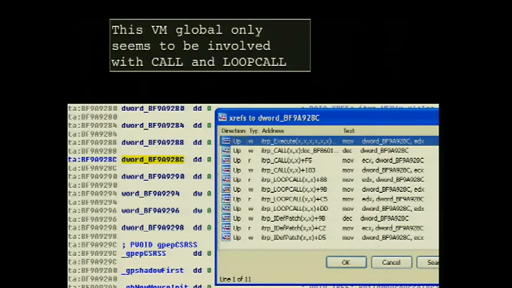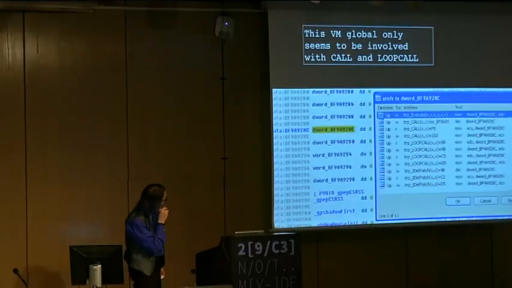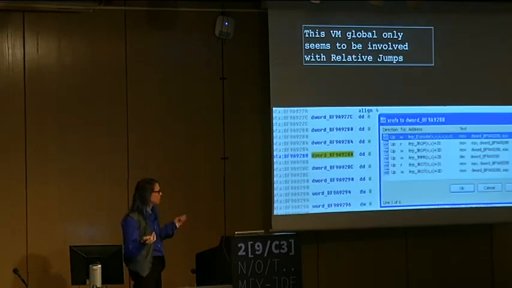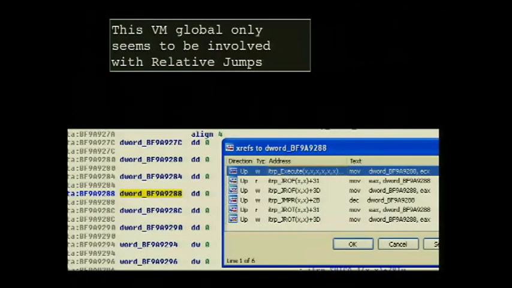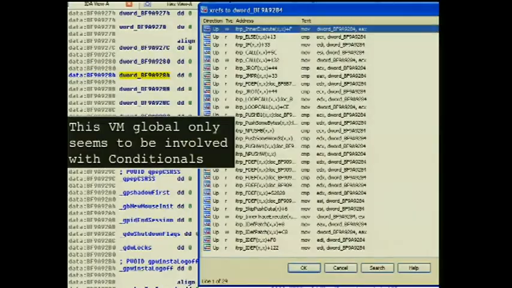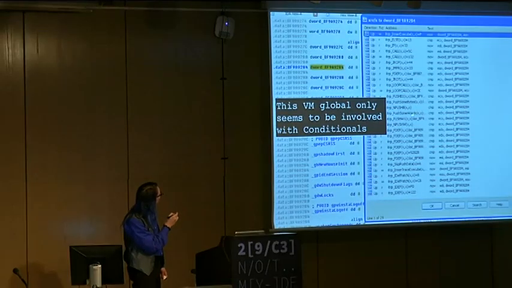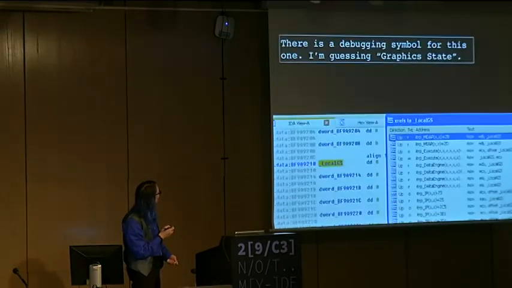Whereas if you look at some of these other ones, this particular D word only shows up like 11 times, and it's all in call, loop call, and various looping instructions. So it must have something to do with some sort of loop counter. This one is a jump. This one only shows up in jump instructions, so it must have something to do with maintaining jump state. This particular one only seems to be used by if-then statements and loops, so some sort of conditional thing.